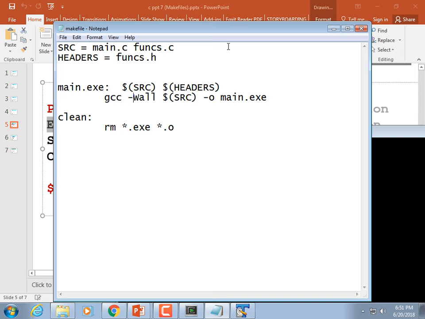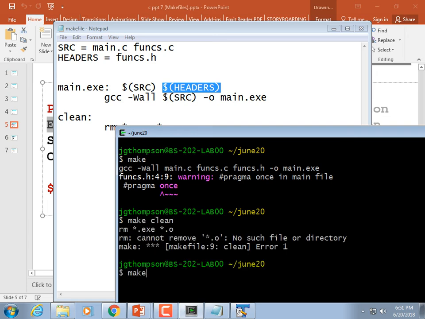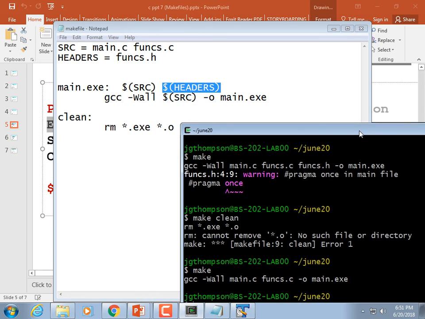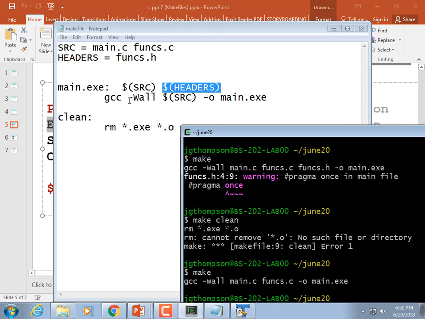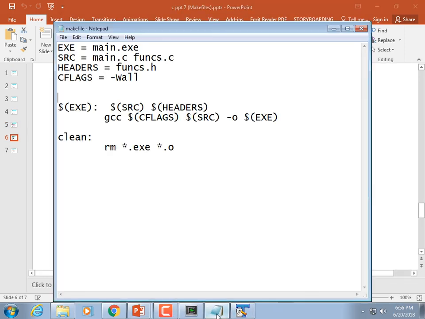So you see what I've done? We have our list of source files here, and that's all that we want to compile, but we want to trigger a compilation if the header file changes too. So make clean, and then make, and it worked. So what about this one? Pardon me. Multiple definition.